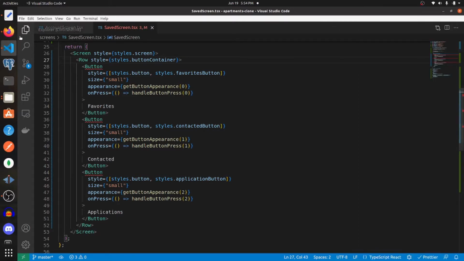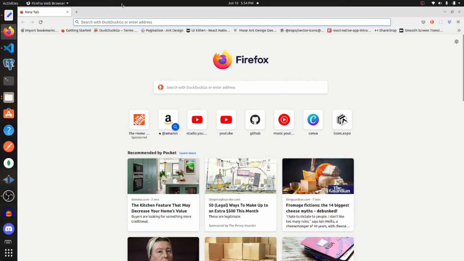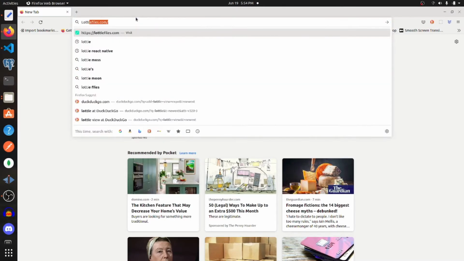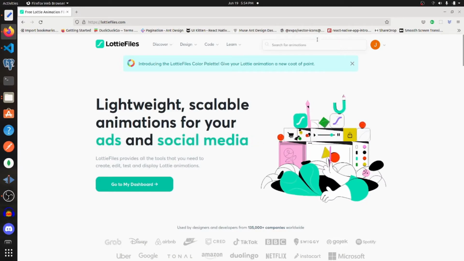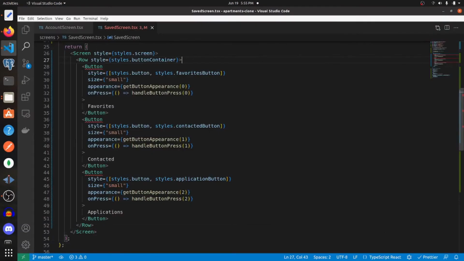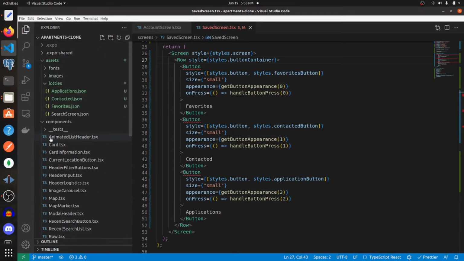The first thing I suggest doing is going to lottiefiles.com and picking out 3 different Lotties that may pertain to favorites, contacted, and applications. I've already done this and added them to my assets here. I named them applications.json, contacted, and favorites, but you can name them whatever you want.